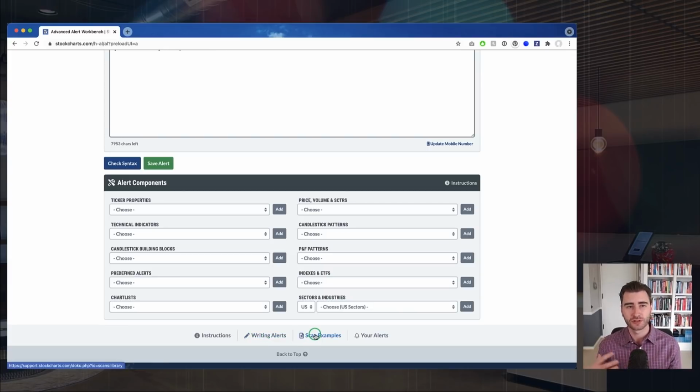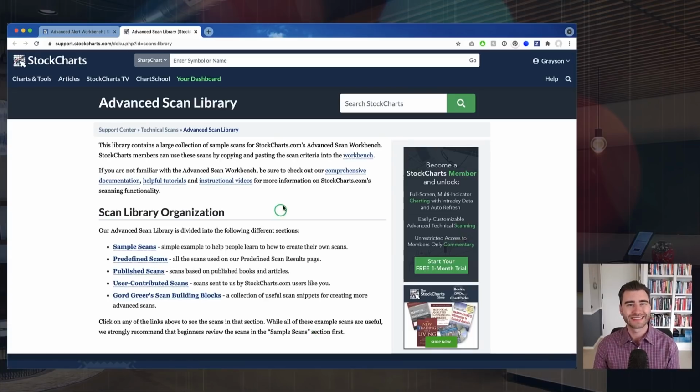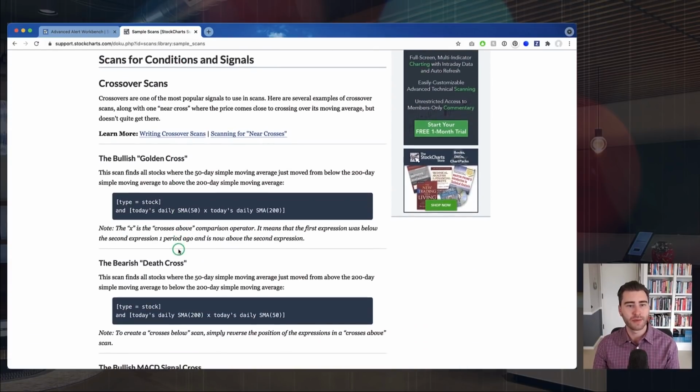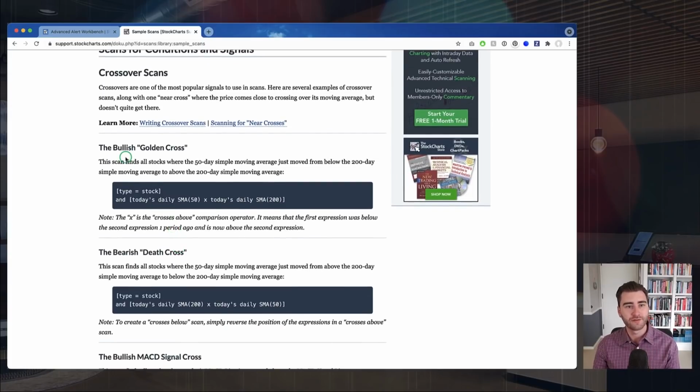Again, I mentioned that alerts and scans are very, very similar behind the scenes. So we've got a link here to scan examples, or as we call it in the documentation, our advanced scan library. This gives you quick access to lots of different scans that have been pre-written for you. So for instance, we've got lots of sample scans in here that you can actually copy and paste. For instance, if you wanted something like a golden cross, which is when the 50 crosses above the 200, we've got the syntax for you right here.